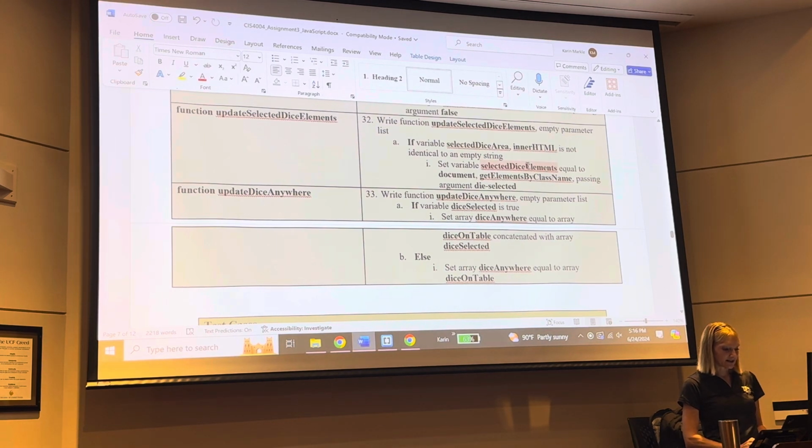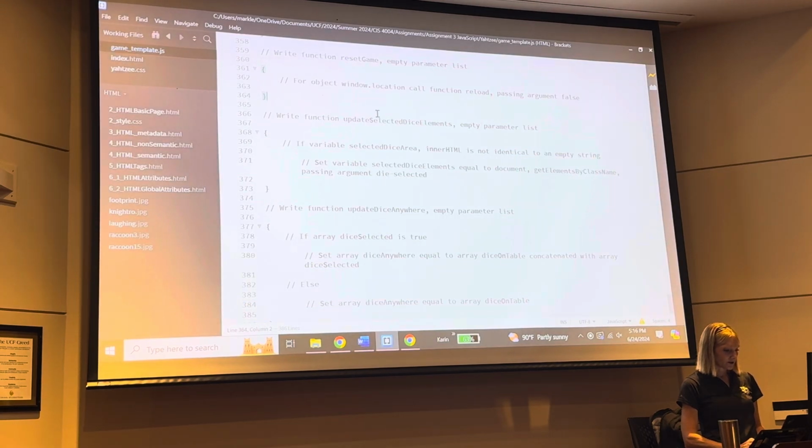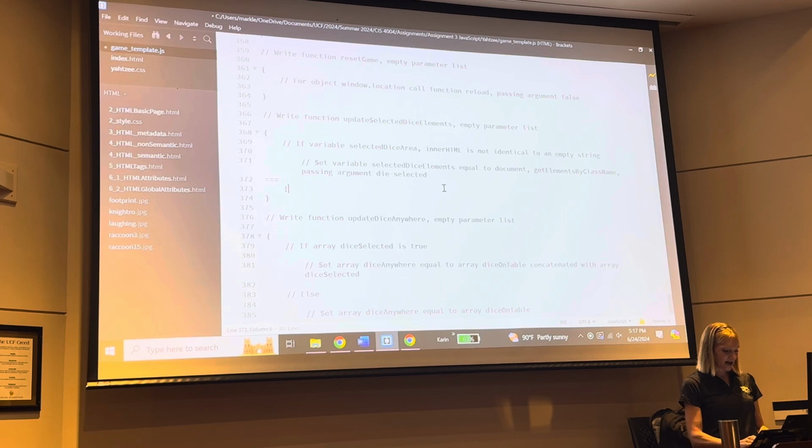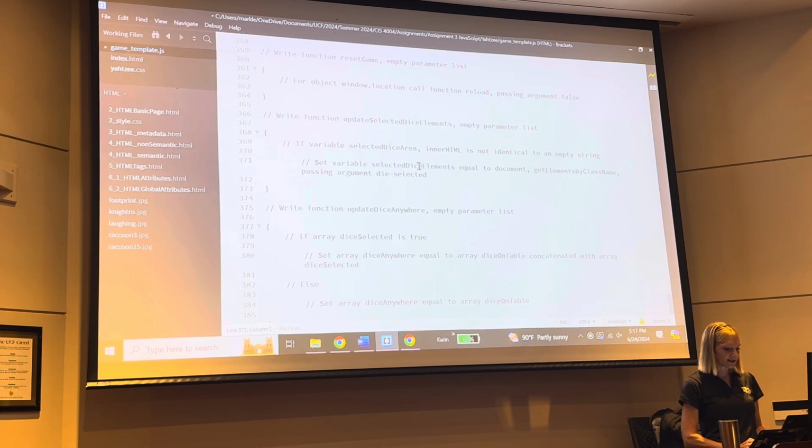And we're going to set our variable selected dice elements equal to document dot get elements by class name, and then we pass as an argument die selected. And over here, there's our update selected dice elements, empty parameter list. We're going to check if that selected dice area dot inner HTML is not identical. Again, identical is 3 equal signs. Not identical is a bang and 2 equal signs. Set that variable selected dice elements equal to document dot get elements by class name, passing argument die dash selected.